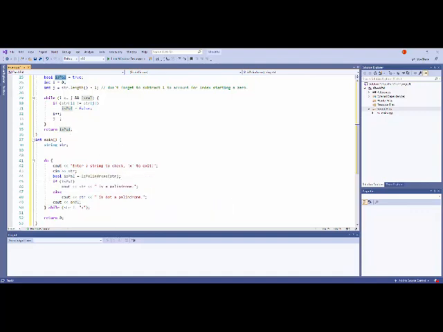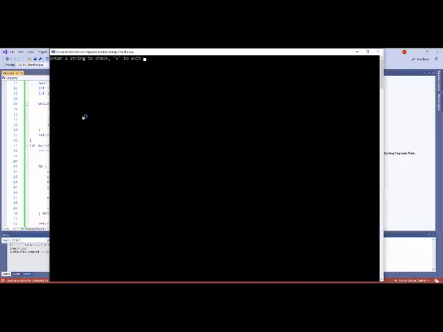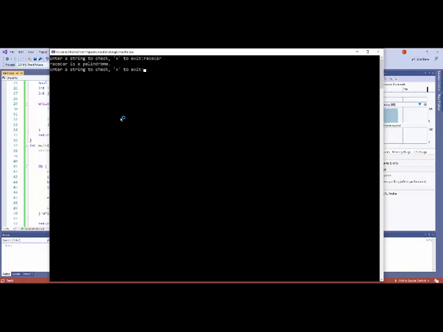So let's see this in action. I'm going to click run here. And I'm going to enter race car. Race car is a palindrome. All right, I'm going to click X now.